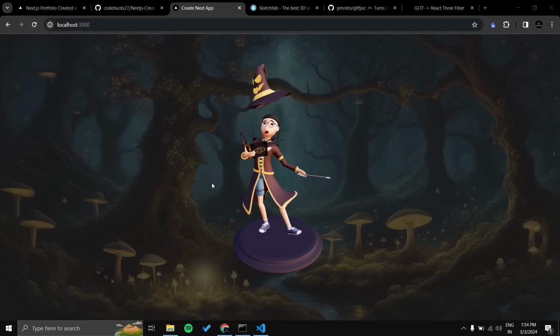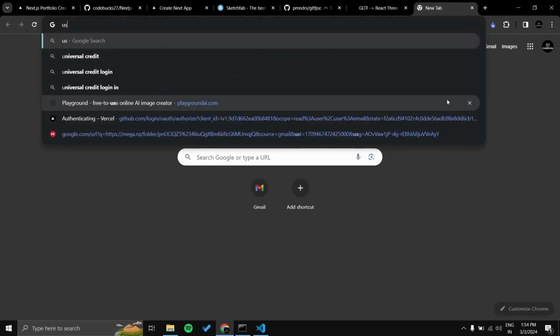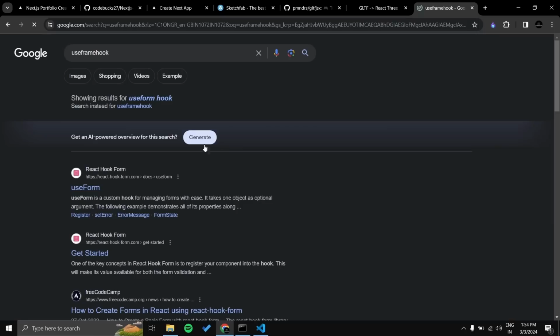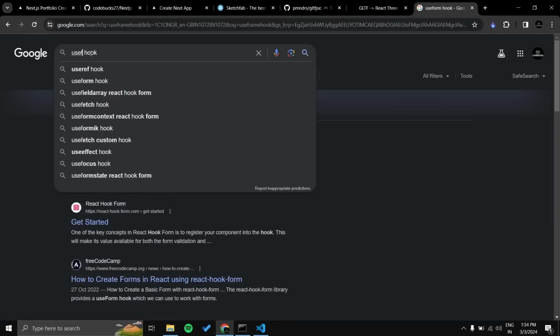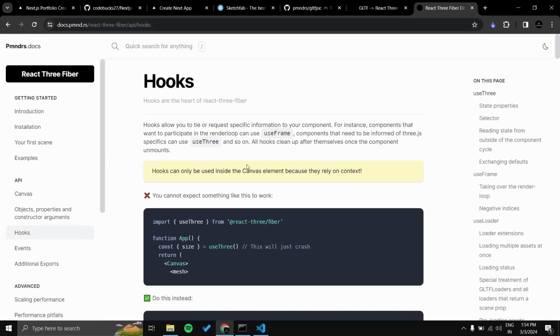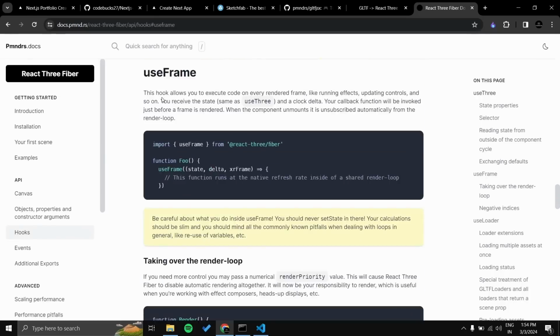Now to animate this model, we are going to use the useFrame hook from React Three Fiber. So let's see what it does. Just write useFrame hook. So as mentioned here, this hook allows you to execute code on every rendered frame, like running effects, updating controls, and so on. Now we will receive the state and clock delta from this hook. So we can use this to get different data of the model.